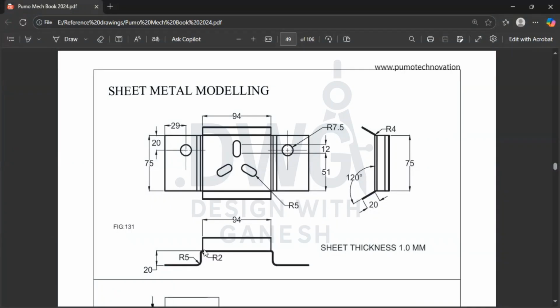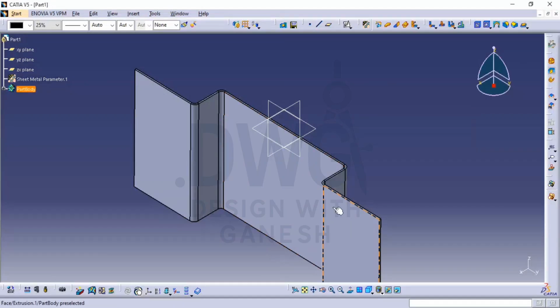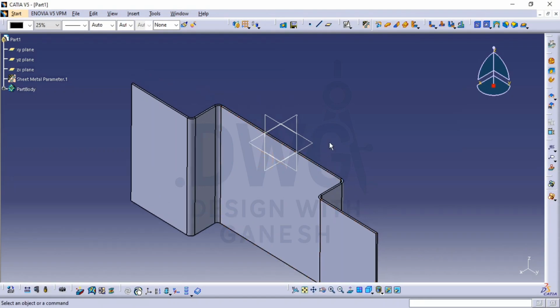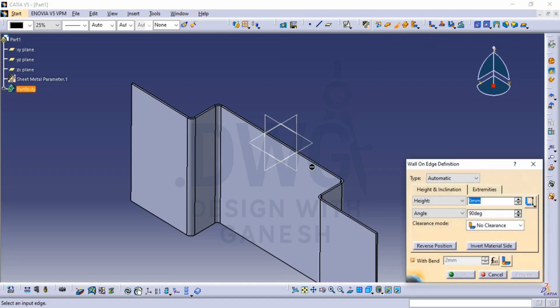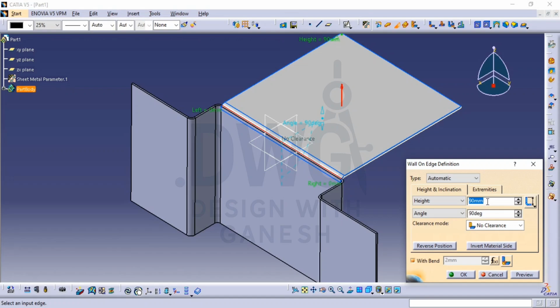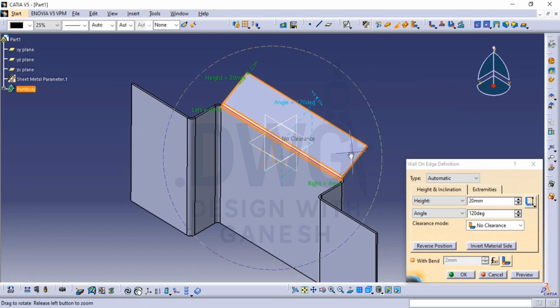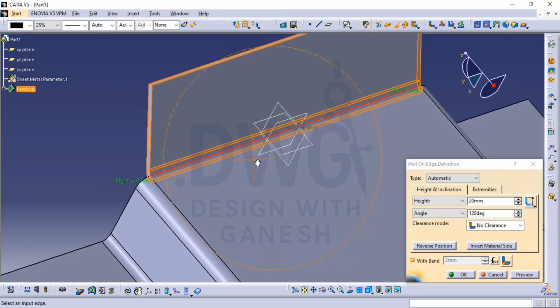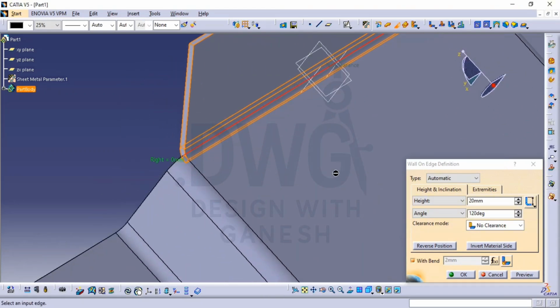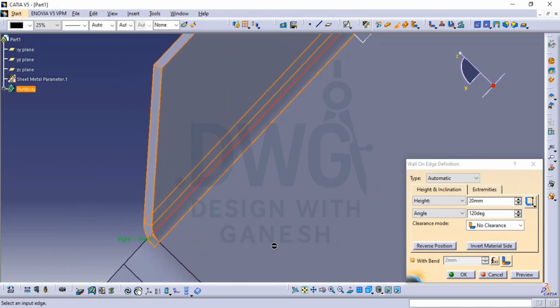And talking about these flanges, for adding those walls you have two options. The Flange option is one, and the Wall on Edge option is another. Let's create a wall by using this Wall on Edge option. Activate the tool and click on the side where you want to add that wall. I want a length of 20 and an angle of 120. Click on fill. See, but here you can see what will happen.